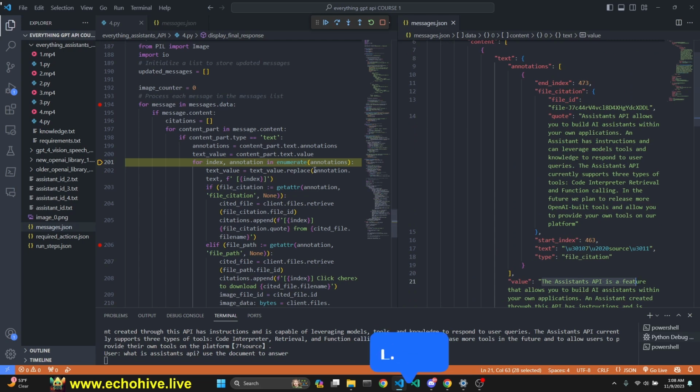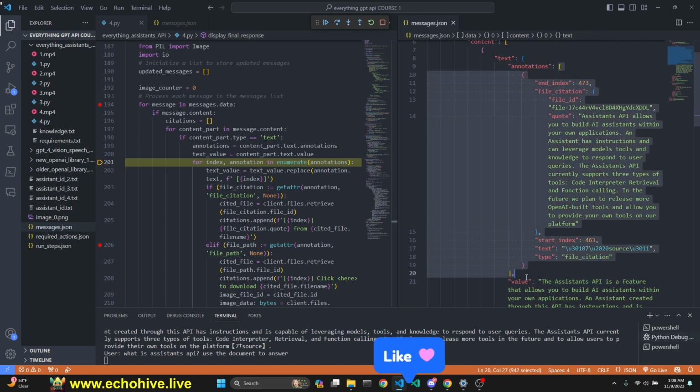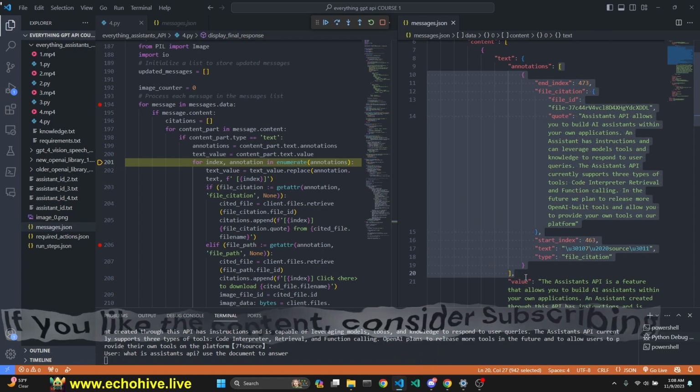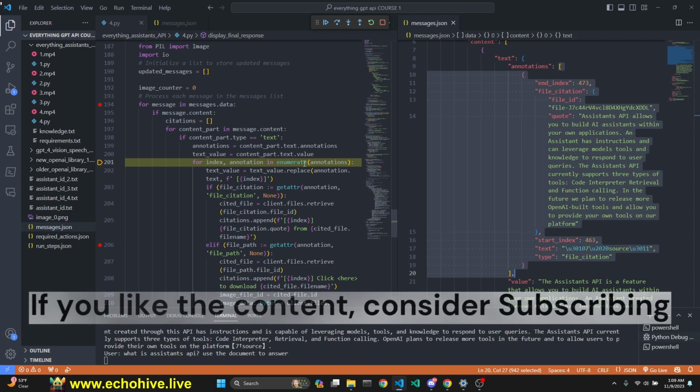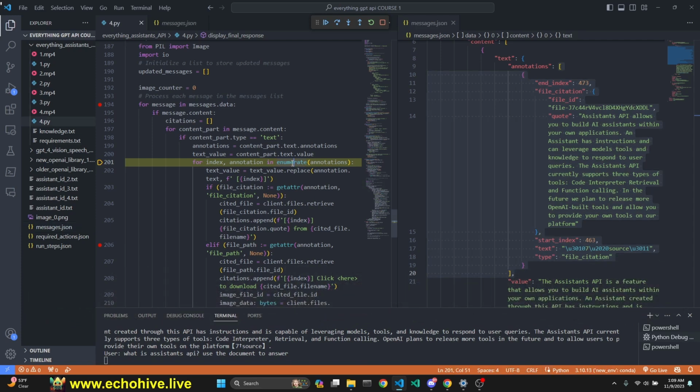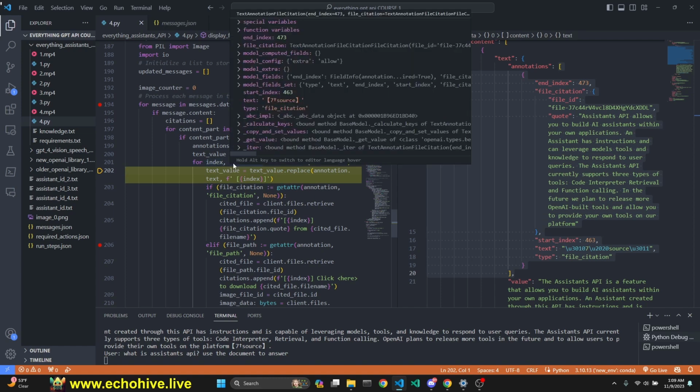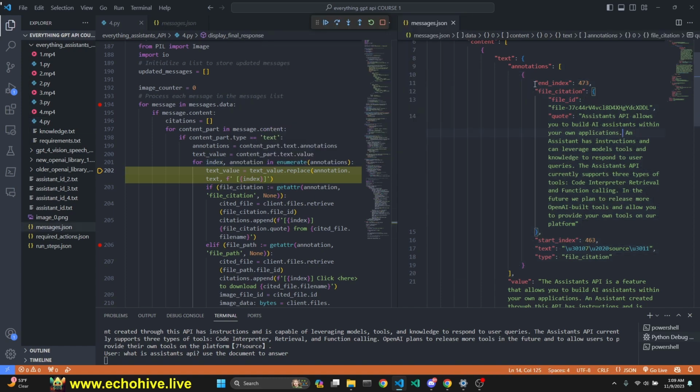So now we're going to look into annotations. Annotations is a list, and it can include many things, right? Many chunks, for example, since it can retrieve from many different files. Therefore, we need to enumerate over it. The reason we enumerate is because we also want an index. So we're going to loop over these annotations. Our index is going to be 0 at first, and this is the annotation object.